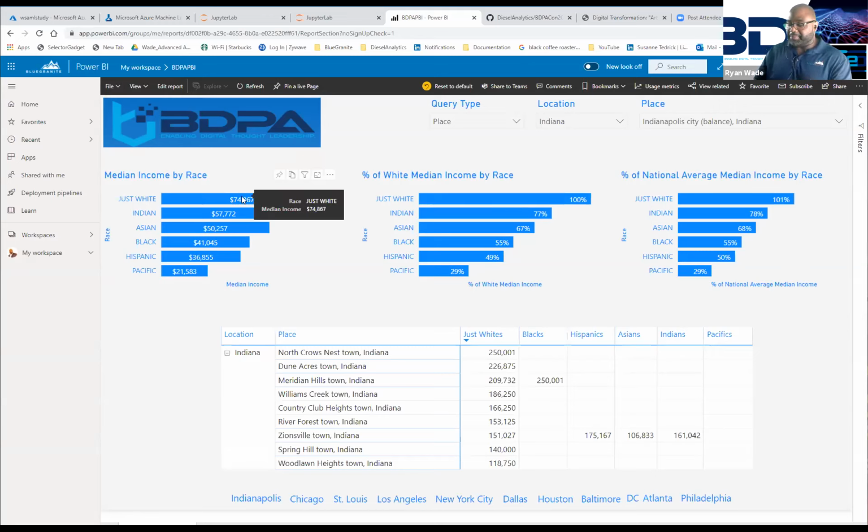And when you say median, what median means is it's the value right in the center. It's different than mean. Mean is an average. But median is if you had 101 people, then the person at the 51st spot would be the median, because there'll be 50 people below him or her, and 50 people above him or her. So that's what median is.